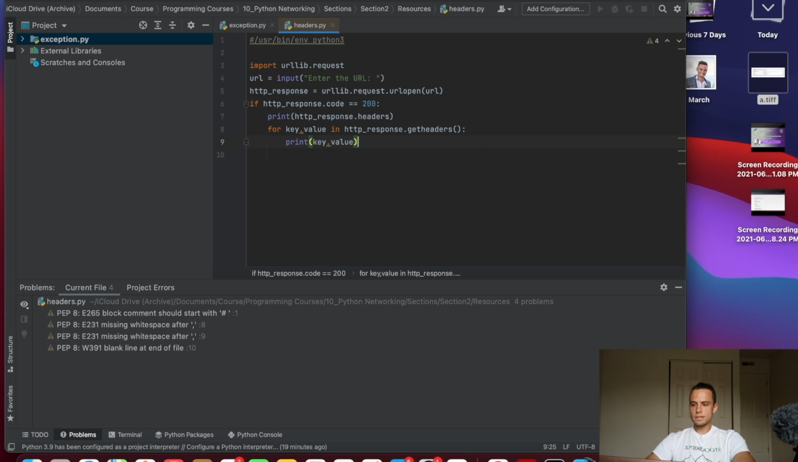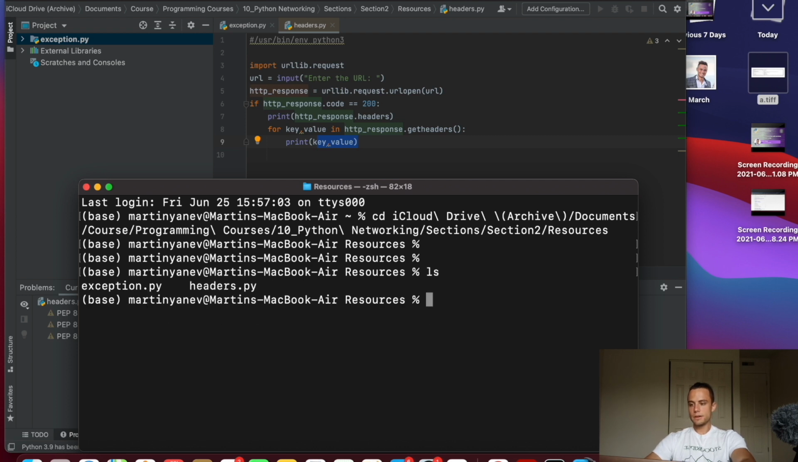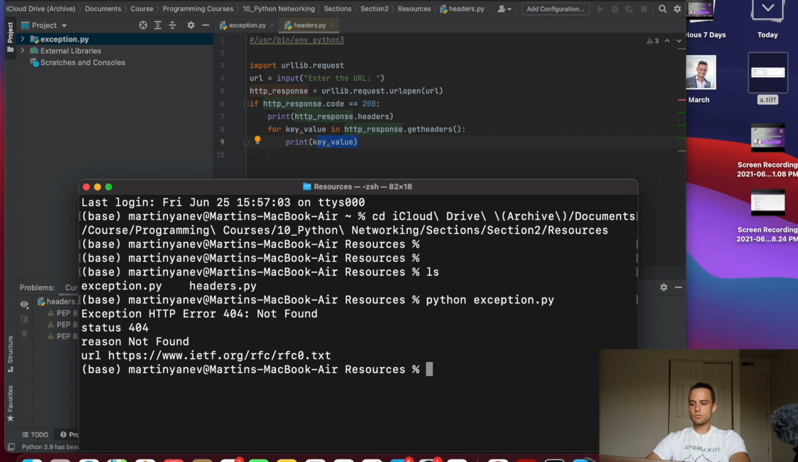So let's actually save that, and I saved it, and let's go to our terminal. I hope you understand what's happening in here. We're simply going to output the header and print some additional information about it. But let's run the code and see what happens. So if I do ls here, you can see that now we have two files, and I will do python exception.py. Let's run the code. Oops, sorry, we had to run actually the headers.